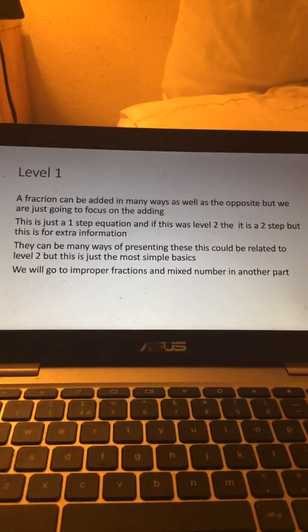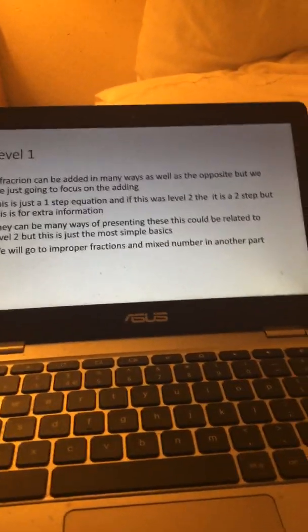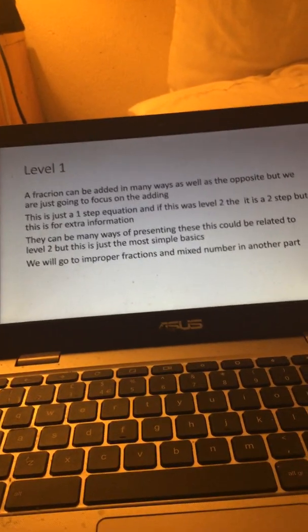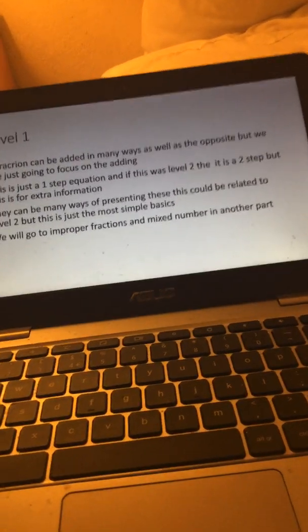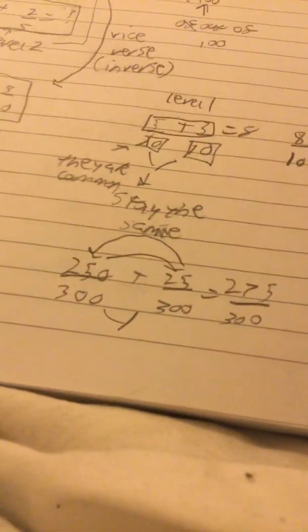So the main ways of presenting these, which could be related to level 2, are more simple and basic. You've got the same format for level 2, but level 1 is just your basic standard format. We'll go into improper fractions in another part within this topic. That's mainly going to be in the workbook. So this is now the core bit of the lesson. Let me show my workings out.